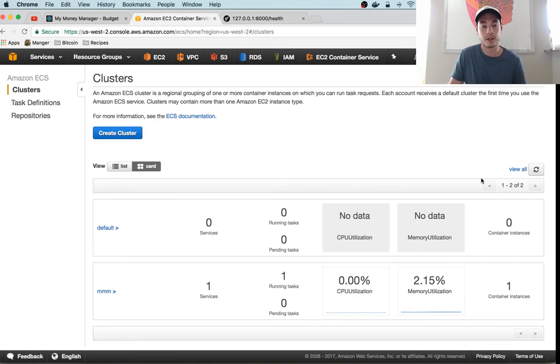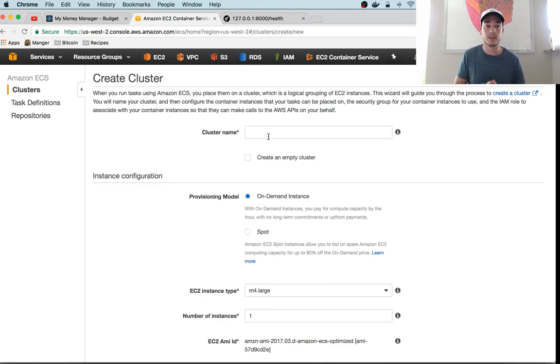But we're going to create a brand new cluster so that we can see what it takes to set up a deployment of a Symfony application with ECS. So let's go ahead, and we are going to create a cluster. And a cluster is a group of servers that will maintain Docker containers for you.